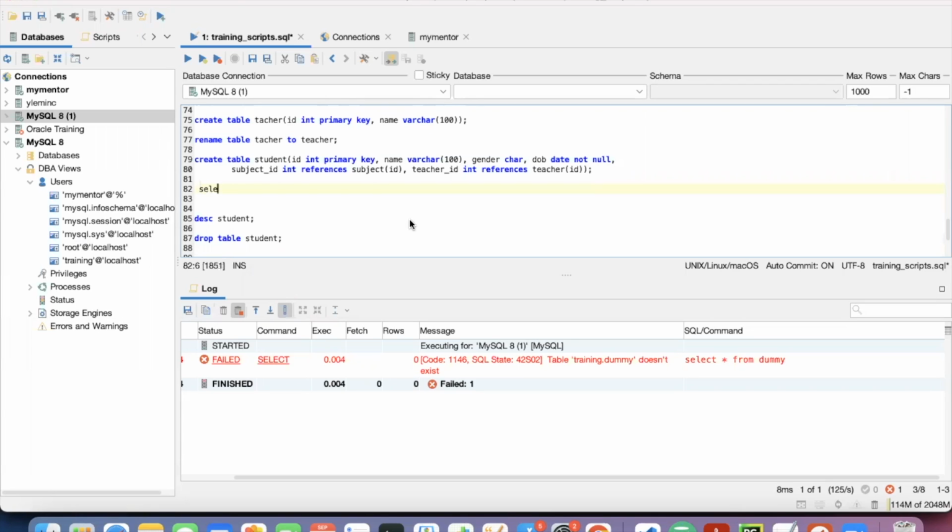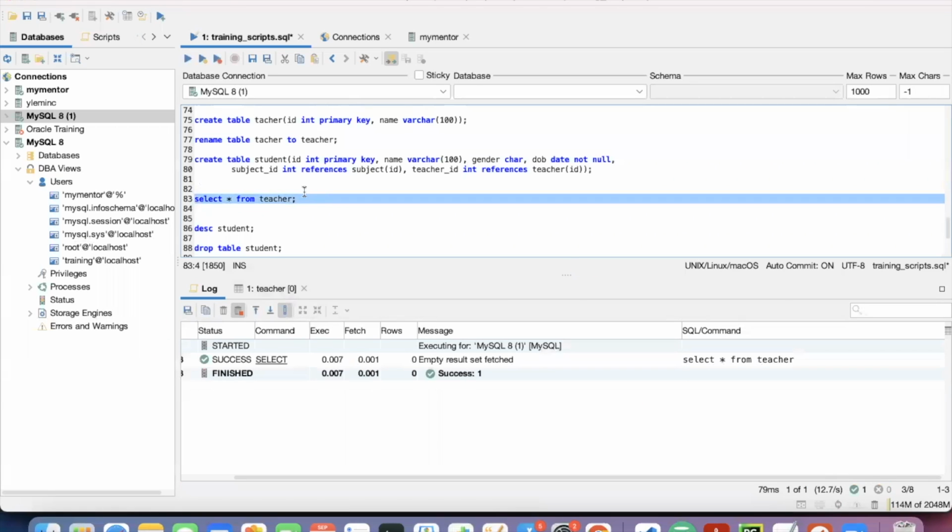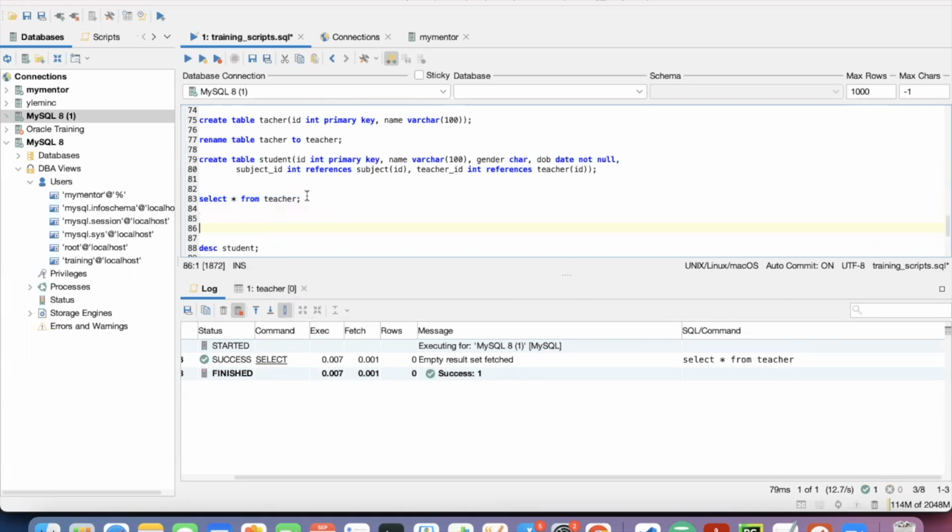I think we don't have any data there. Let's insert some data. Yeah, we don't have any data. Insert data here. Again, if I don't know the table structure, what is the command I can use? Describe, DESC, or describe full form. Both will work in MySQL.